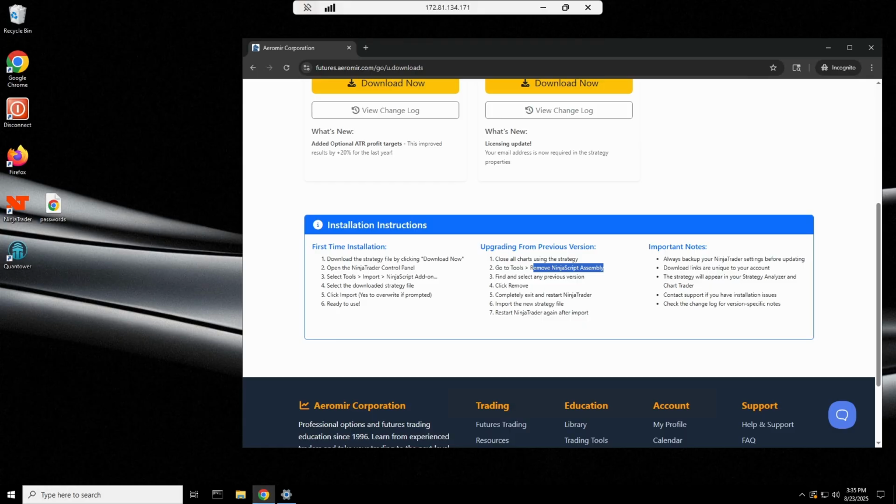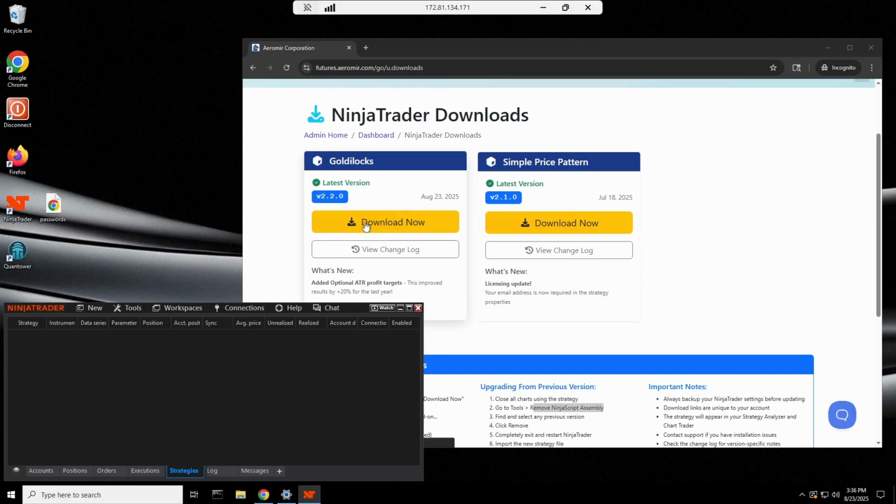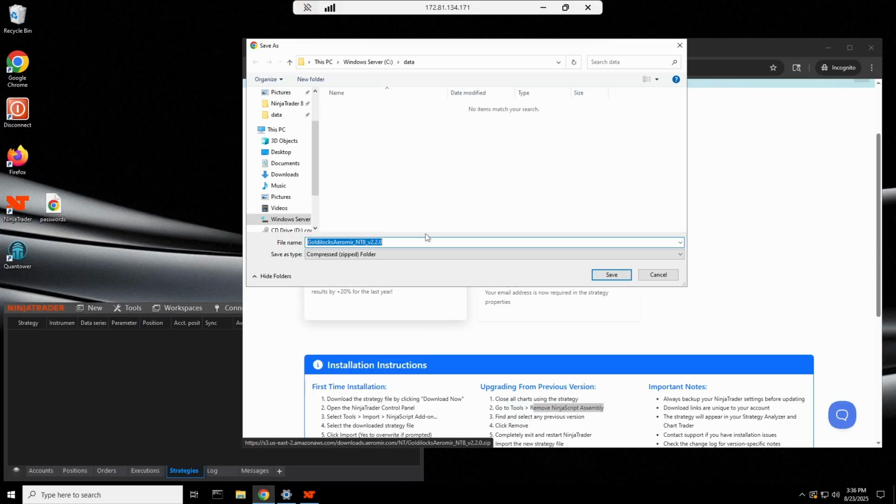I'm going to pause the recording for a second. Okay, NinjaTrader is restarting now. Looks like it's restarted. I don't have any charts because I closed them all, remember? So we do need to download the latest version. It's 2.2.0. Let's download that.